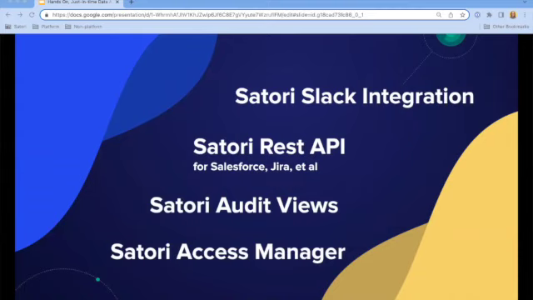If you're new to Satori, we're going to walk through a very quick standard product overview, and then jump into some of the items you see on the screen here, which include our built-in Slack integration so that your Slack users can request access to sensitive data and be granted that access. And then we're going to take a look at some interesting, a little bit more advanced integration ideas using the Satori Rest API.